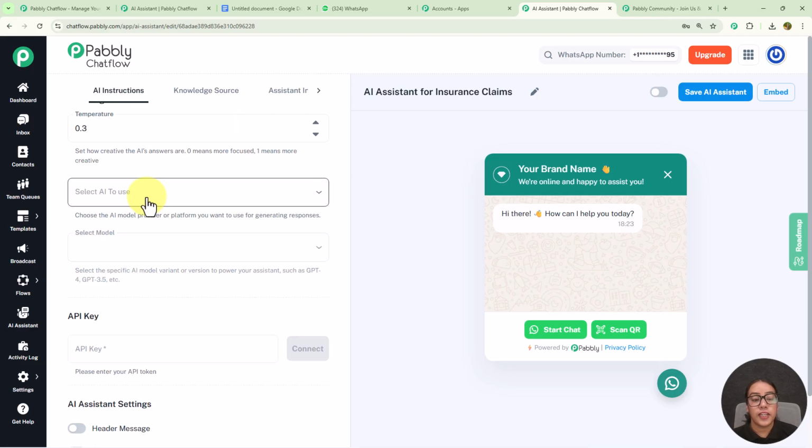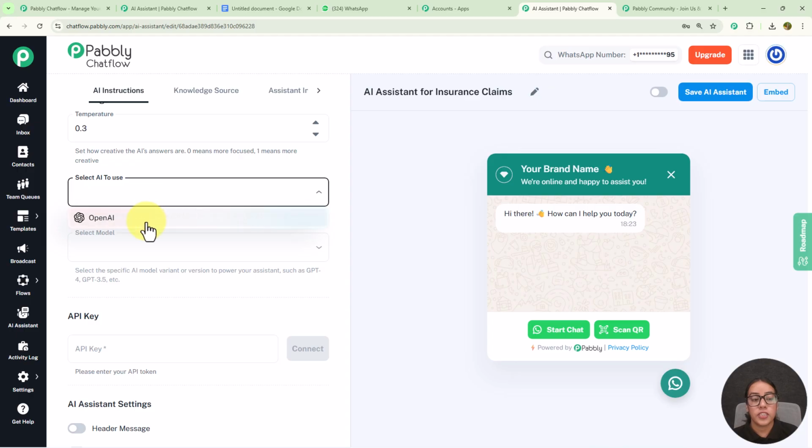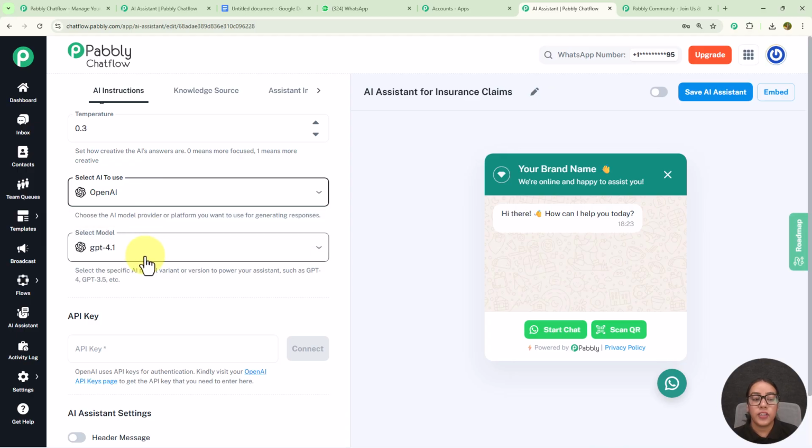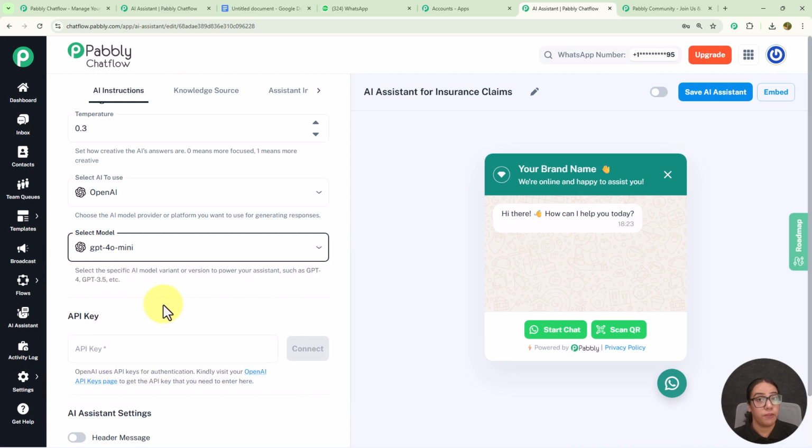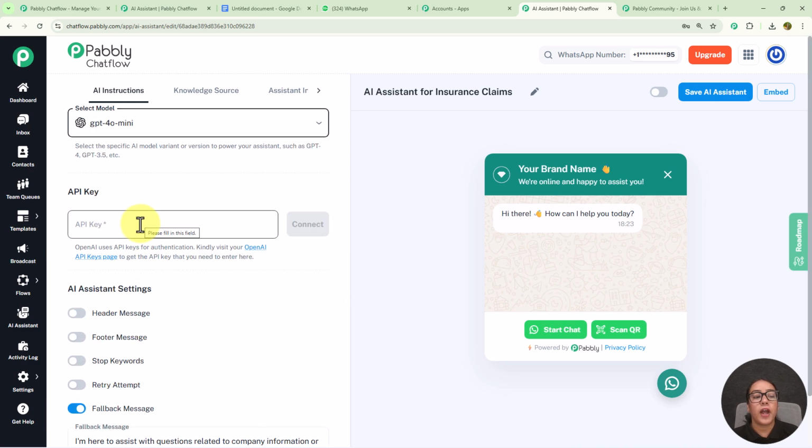Below that, I'm going to select the platform to generate responses as OpenAI. And after that, I'm going to select my model as GPT-4o Mini, which is a cost-effective model. After that, I'm going to provide the API key.